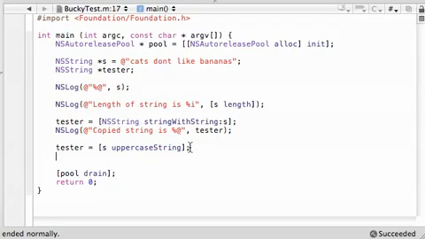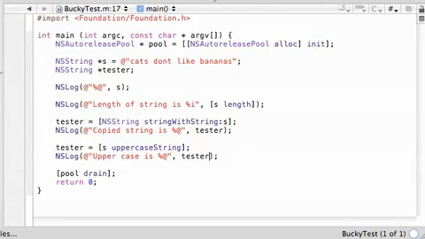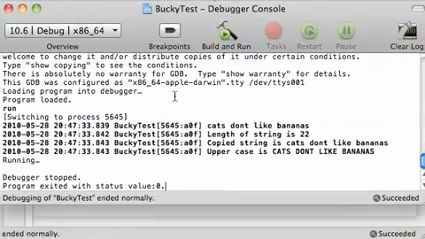So now let's NSLog that and set it to something like "uppercase is %@", and then just print out tester again. So build and run that, and check this out. Uppercase is CATS DON'T LIKE BANANAS.